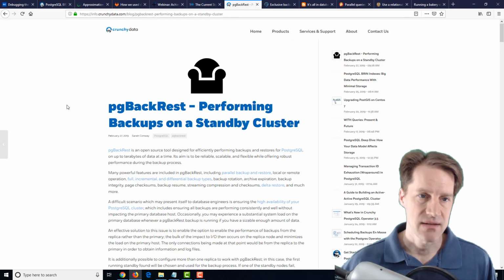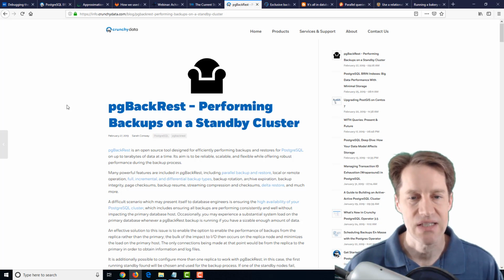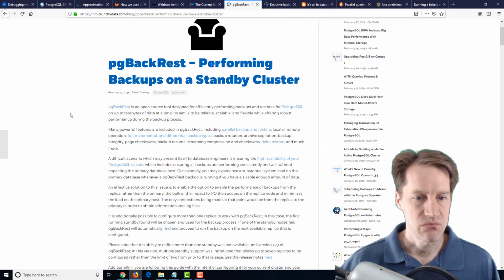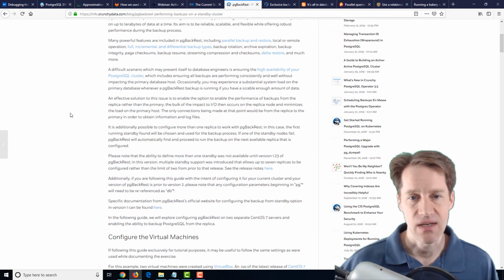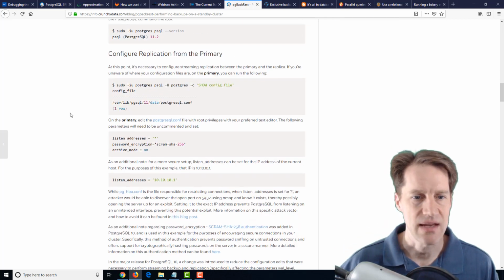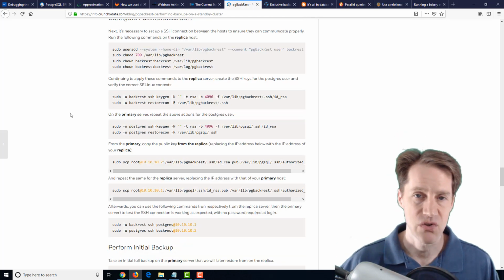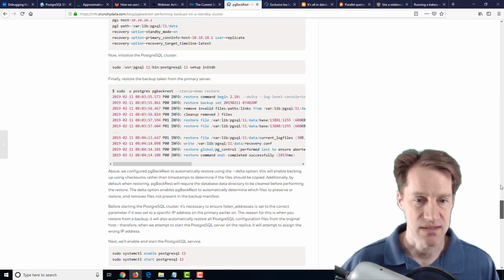Now, related to that, crunchydata.com, their blog, has put out a post called pgBackRest: Performing Backups on a Standby Cluster. This is talking about setting up two systems and getting pgBackRest up and running on them. It goes really in-depth about all the commands you would need to use to set up both PostgreSQL instances and set up pgBackRest to be able to back up using a standby system.